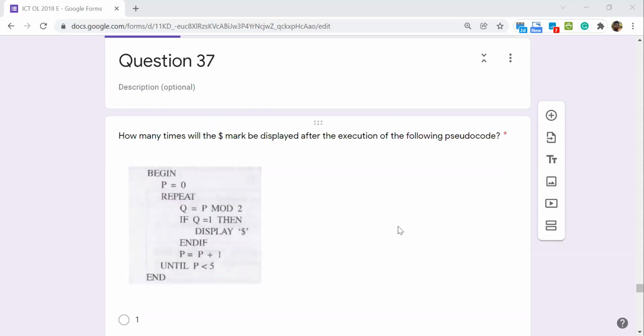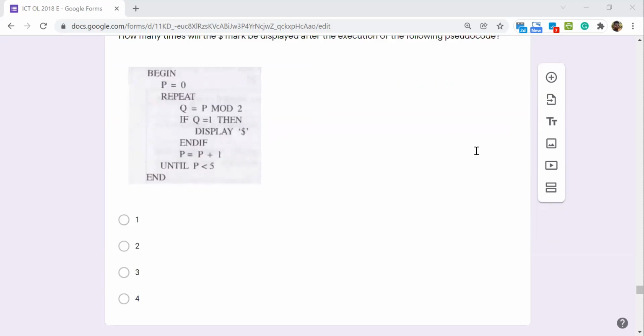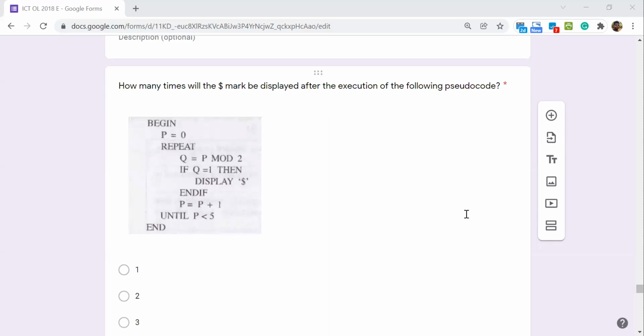Question number 37. How many times will the dollar mark be displayed after execution of the following pseudocode? So we have to identify how many times that is. This was quite a difficult one because only about half of the class got the correct answer. So let's look at the issues first. We look at a couple of loops: while loop, for loop, do while loop, repeat until.